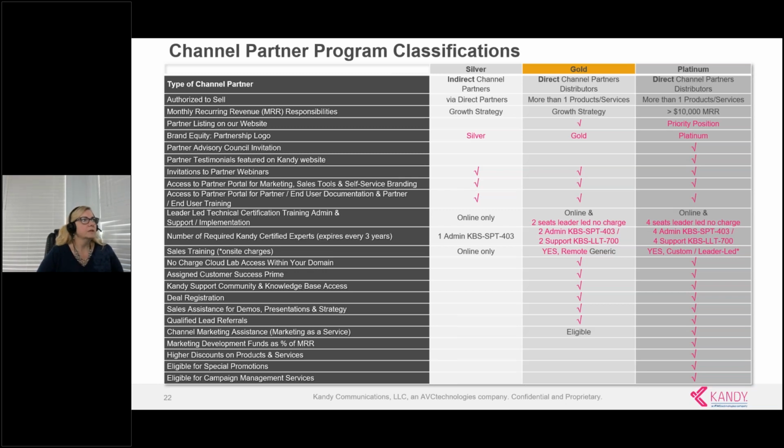The support community and knowledge base access is also open to the gold and platinum level partnerships, as well as the assistance for any sales engagements that you may have. So do keep in mind, we're happy to review configurations for you, talk about strategy, be there to demonstrate for you, as well as take part in a meeting if you want us to. And because this is a white labeled service, if you want to introduce this as Kandy, you're more than welcome to do that, or we can just be an extension of your team.